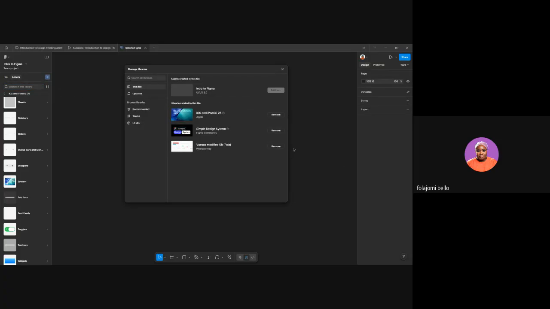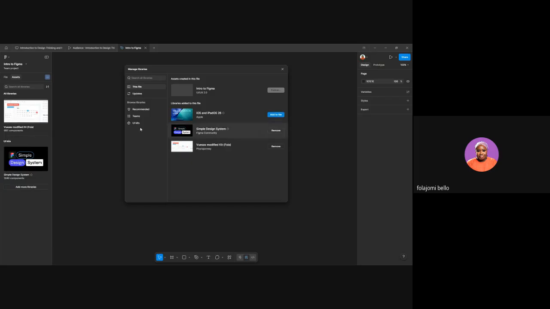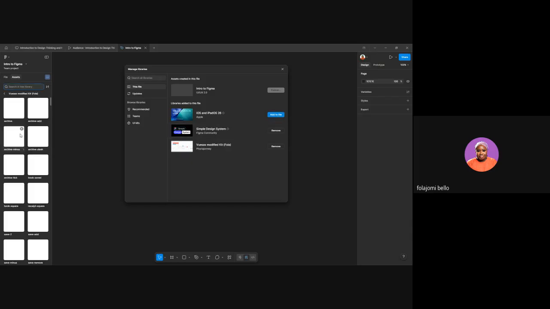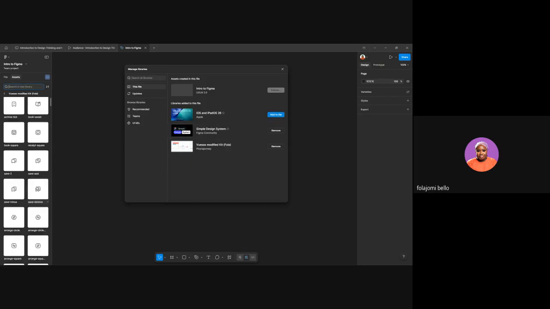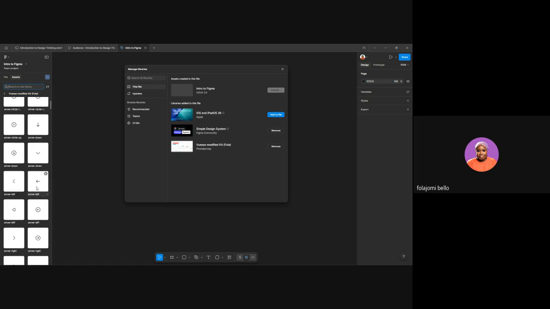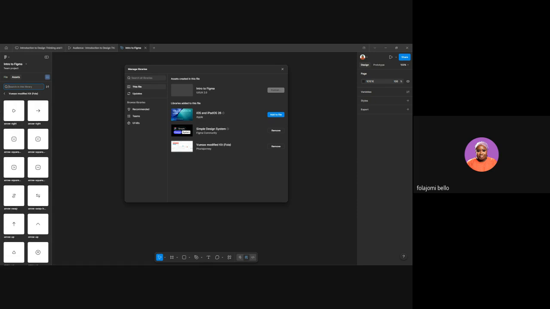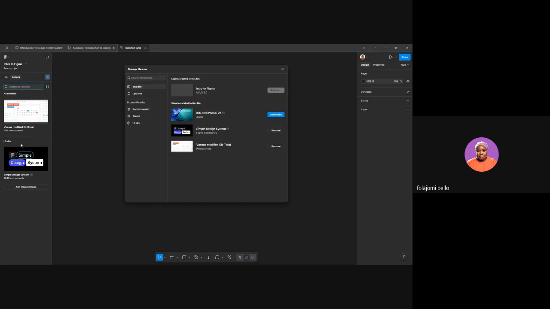So I'm taking iOS off. You see, the moment I take it off, it's gone. See icons. You can see all the icon packs. You can see the icon pack I selected. You can see all the different icons. It has automatically come to this file because I added it to my library.